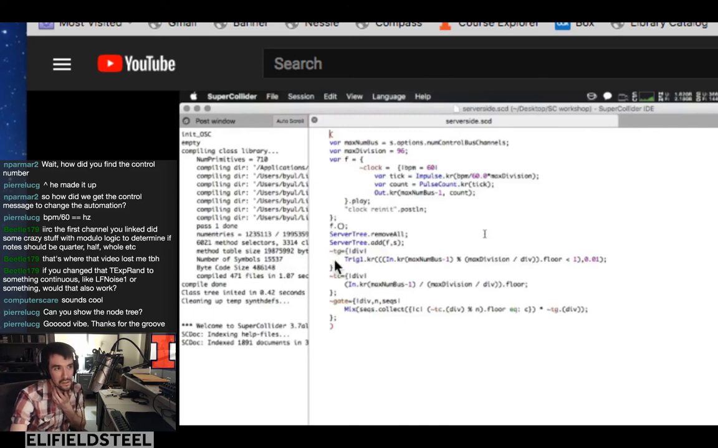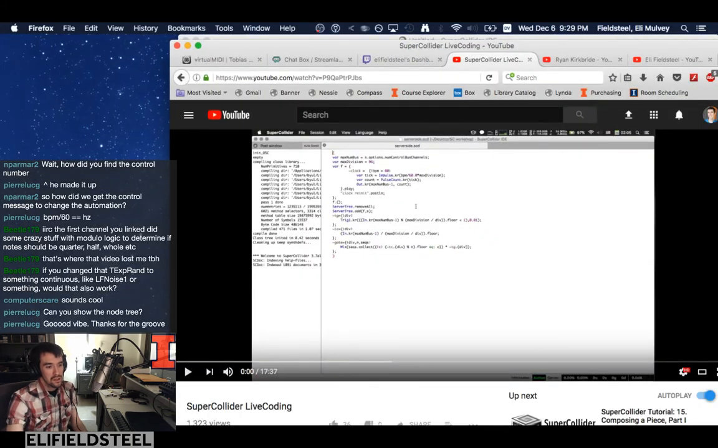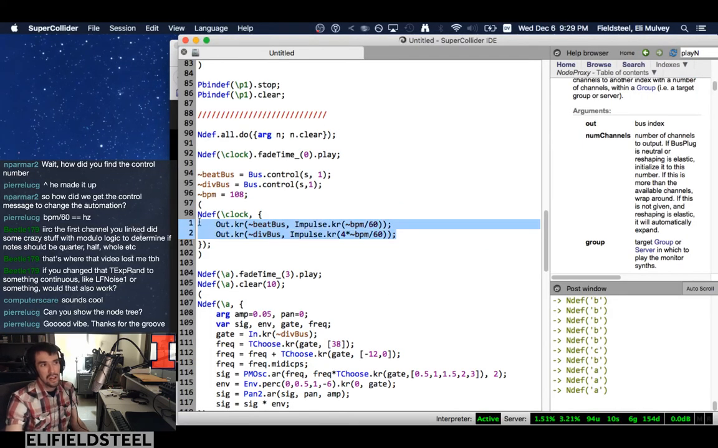He has these functions, tilde TG, tilde TC, tilde gate. I don't know if you can see this. This allows him, in the Ndefs below, to quickly evaluate stuff about how to subdivide the beat and produce triggers from that. It's more sophisticated than my version, where I just have two clocks to choose from: an impulse generator doing quarter notes, and one doing 16th notes. I actually haven't taken a close look at the modulo stuff.